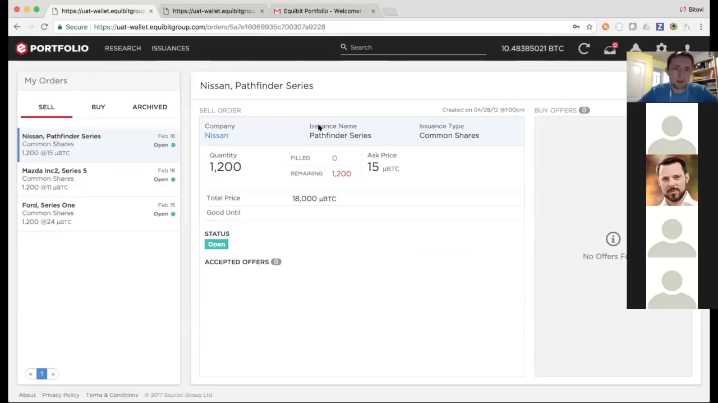So my orders page has 2 sections. A list of all orders that I created, sell orders or buy orders, and an archived tab. This will contain all the orders that are completed or canceled. So we can again see all the details of the order, and on the right hand side we can see that there are no offers for this order yet, and status is open.